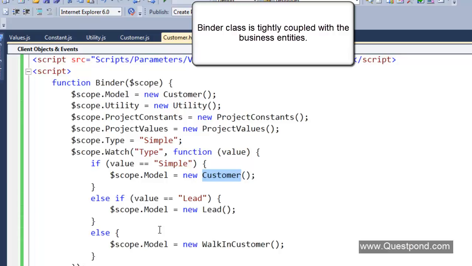So I would like that, if by any means, this binder class can be decoupled from all these entities like utility, customer, constants, values, and so on, then that would really improve the architecture of a project, right? So if you see at this moment, we have the customer class, which is there. We have the values, we have constants, we have utilities. So we have 4 different kinds of entities, which are tightly coupled with the binder class or the binder object, right? So how about it?